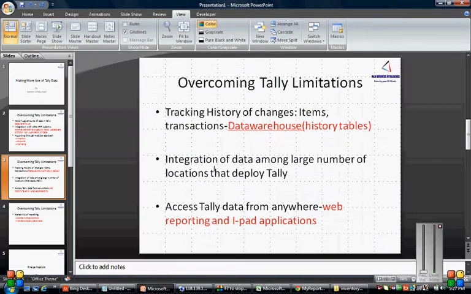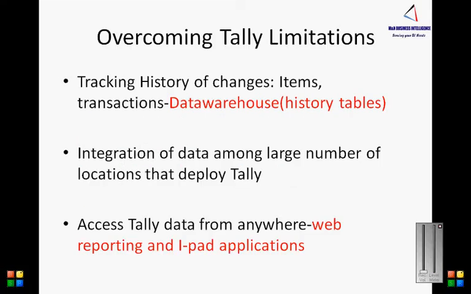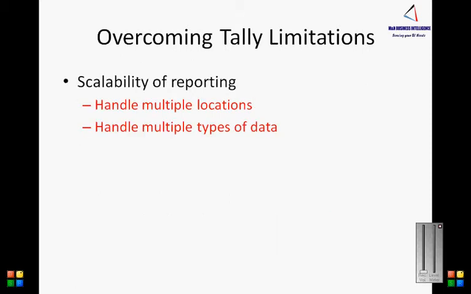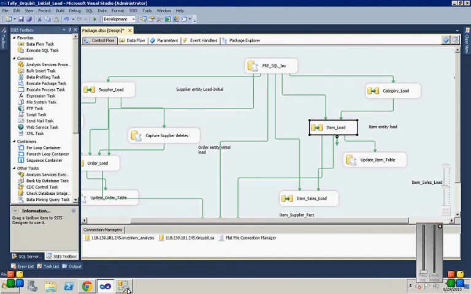Then the next point is that there is a need for integrating data amongst a large number of locations that deploy Tally. You should be able to access the Tally data from anywhere. Instead of static reports, you should be able to do web reporting and have iPad applications. You should also have scalable reporting, handling multiple locations and multiple types of data. So we'll give you in brief how we have sought to solve the problem.